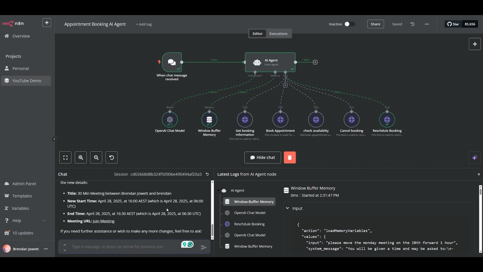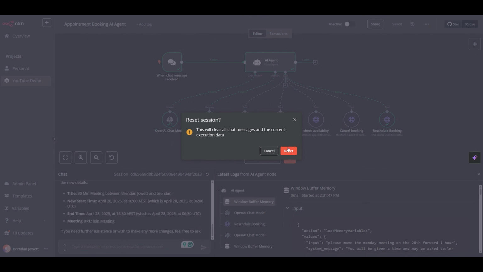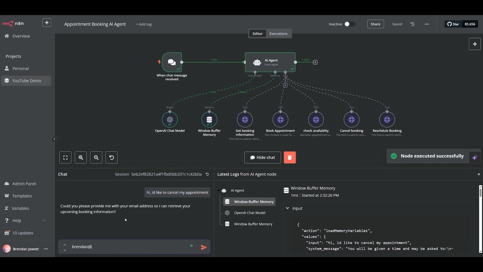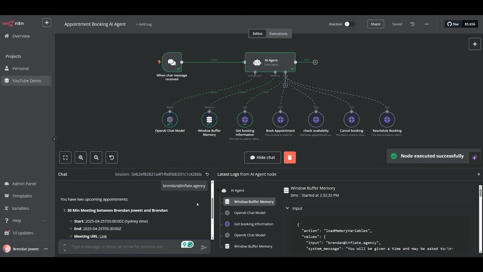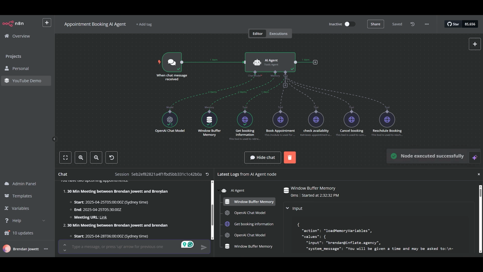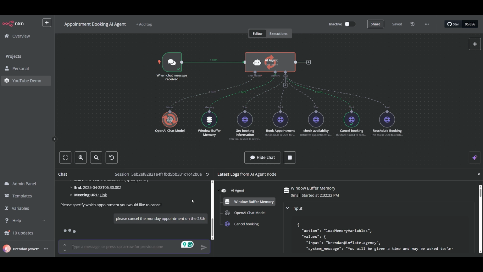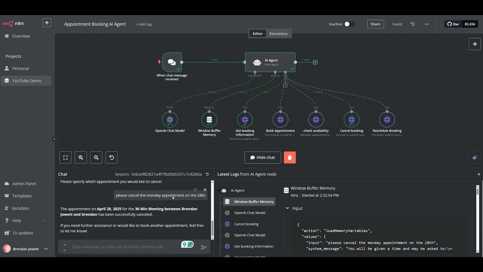And now finally, once again, we can reset this conversation and start from scratch. There's no memory whatsoever. And I can say, hi, I'd like to cancel my appointment. Provide the email address once again. It's once again found a couple of bookings that I've got at the moment. One was for today and one was for Monday. Please cancel the Monday appointment on the 28th. And there we go, successfully canceled, and it is no longer on my calendar. So we've been able to book, been able to reschedule, and been able to cancel.